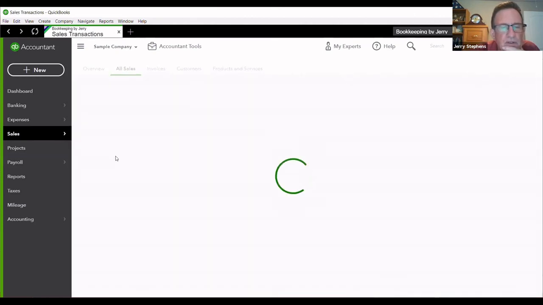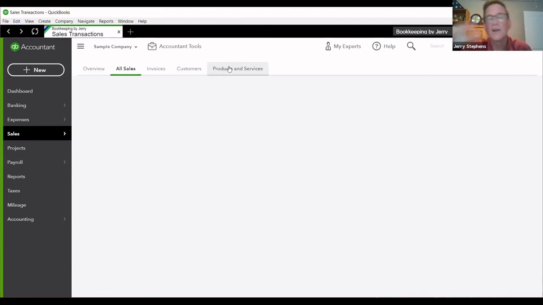Again, this is the sales dashboard. And so again it will give you the overview. It'll show you all sales. It has a tab for invoices, customers. So you'll see all customers, and then you could click on an individual customer and get a breakdown from there. If you want to see the difference between different products and services, you could click on a product or service and see which customers have bought that product or service from you as well.